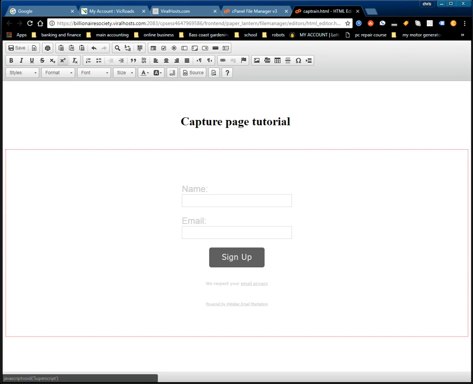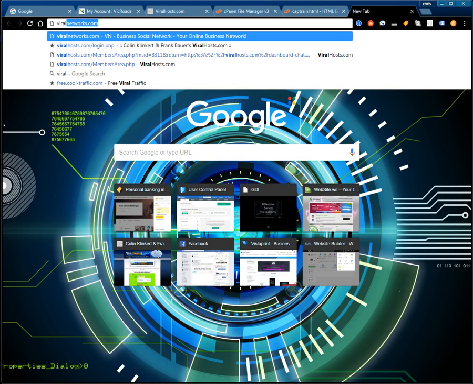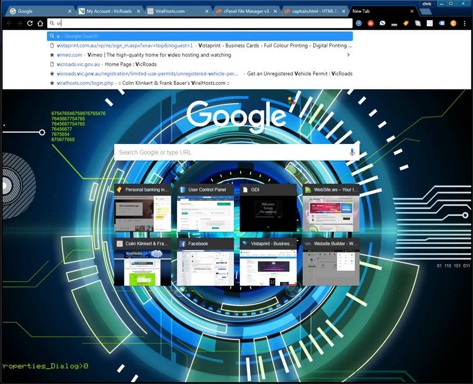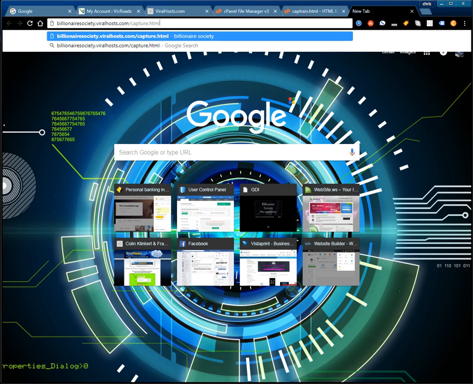Okay, that's enough for this tiny little page tutorial. What I wanted to do is actually save that page, and you see down the bottom on the right hand corner there, it successfully saved the file. Now what we'll do is bring that page up, and I'll show you what that page looks like at the moment.